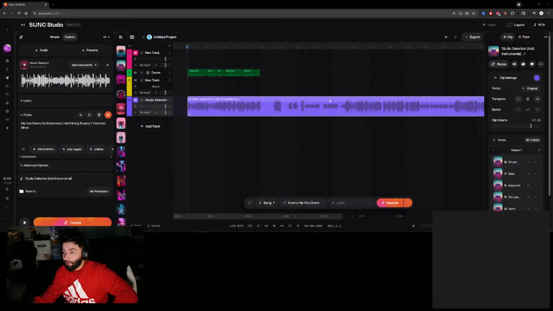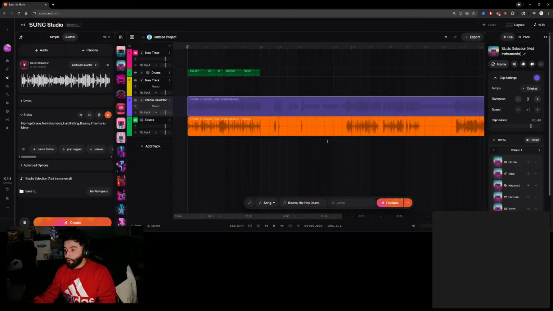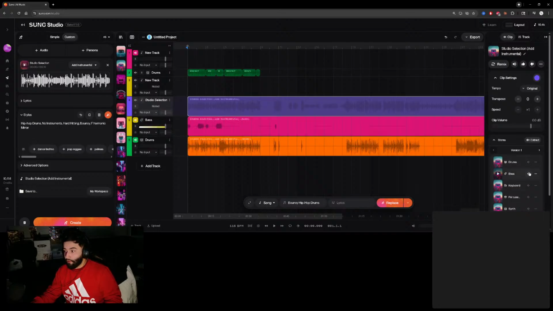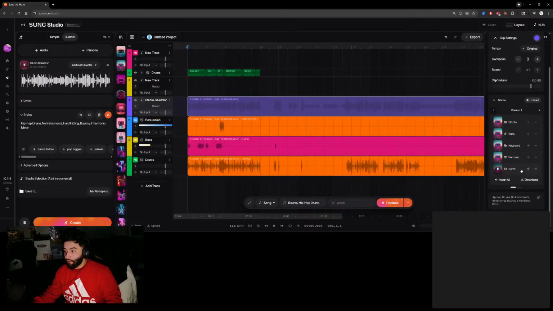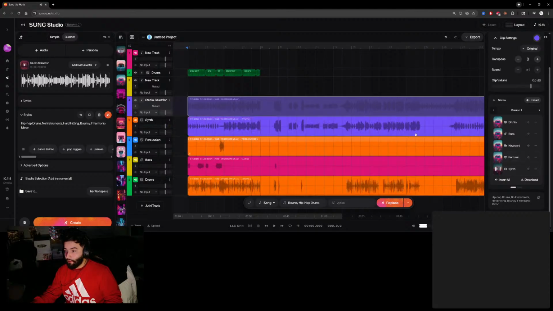So now I have stems, and it's a little easier to work with. Let's get rid of this. Let's not yet, just in case. What does this button do? This inserts it into the project? Okay, I like that. We got drums. We got bass. Percussion. I like that synth. It's mixed with the other stuff, but we can work with that because I can just cut that out, low key.